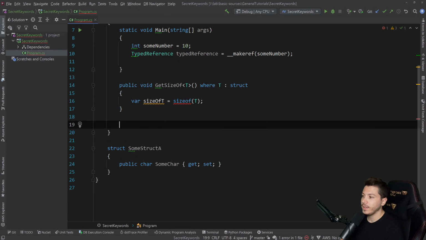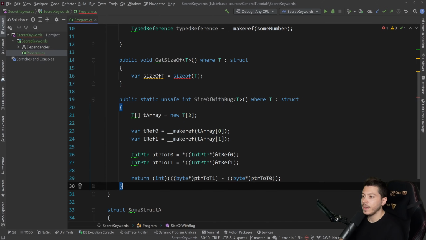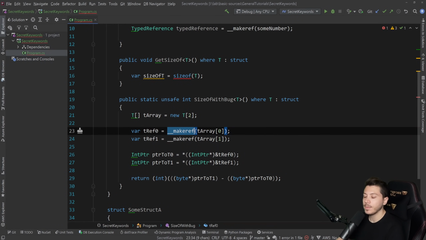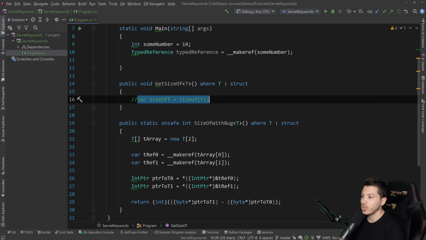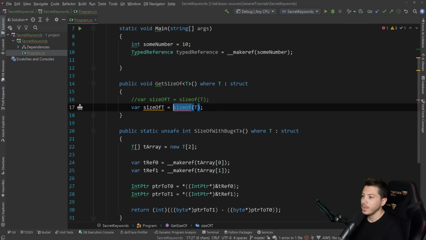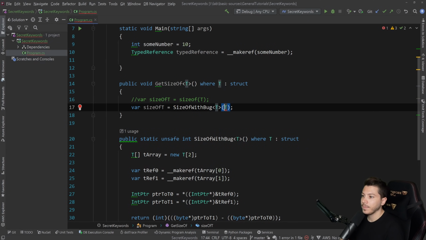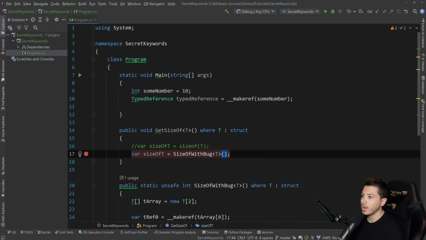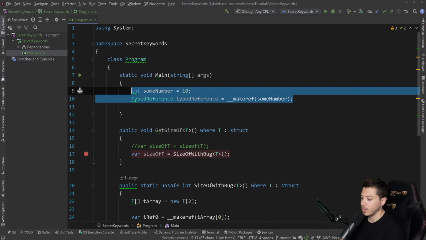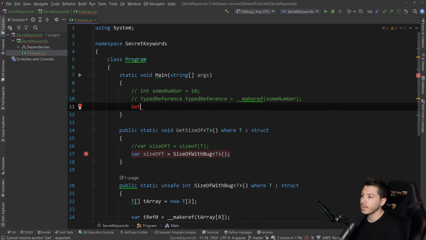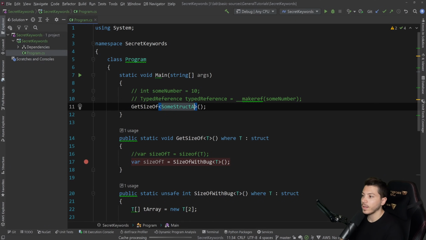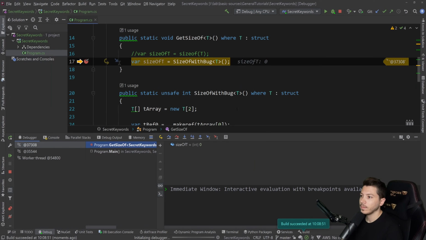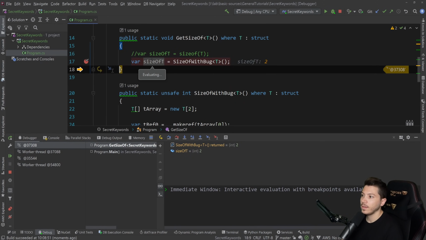So if I just go ahead and paste this here, let's talk about what's happening. This is the sizeof with a bug. I'm going to explain what the bug is, and it helps us to get the size. And actually, let me show you what I mean: sizeOfT is SizeOfWithBugT. If I put a breakpoint here and comment this out, make this static, GetSizeOf SomeStructA, then debug this, and now if I step over that, I get 2.